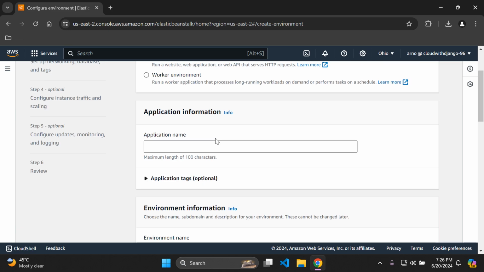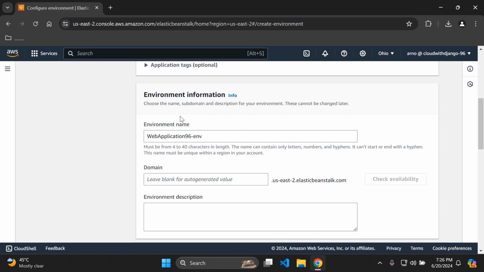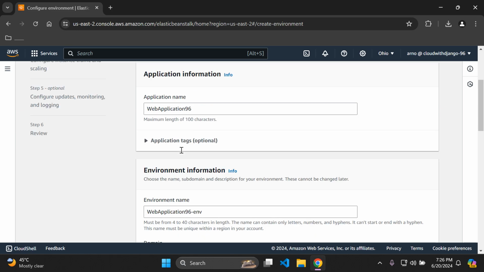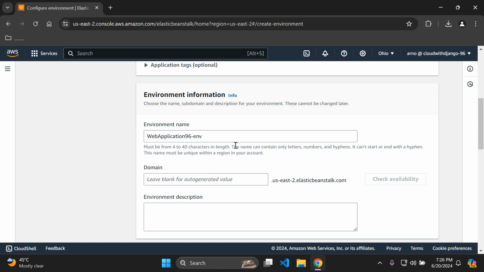Then you want to give a name to your application. I'm going to call this web application 96 as an example. Once you've entered that in, you can scroll down and see that the environment is going to be created based on the application name, but with -env added, because it's essentially going to create an environment.